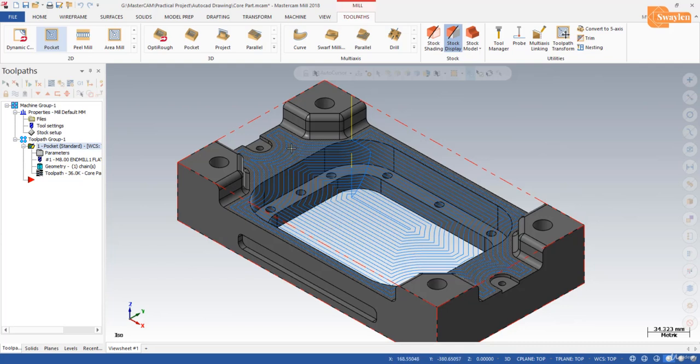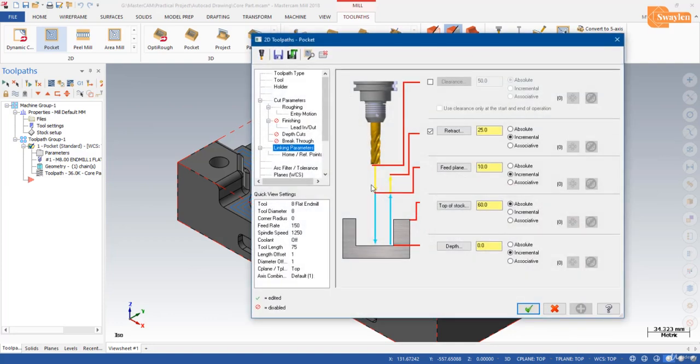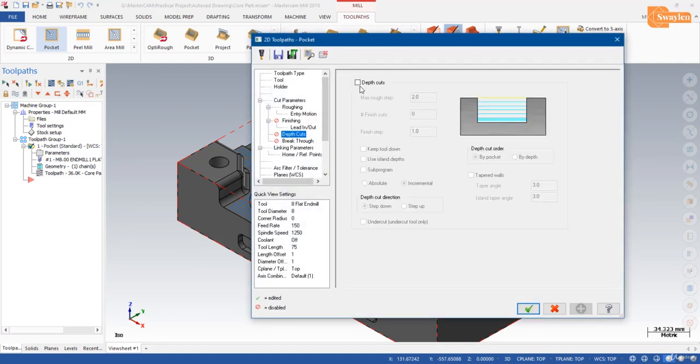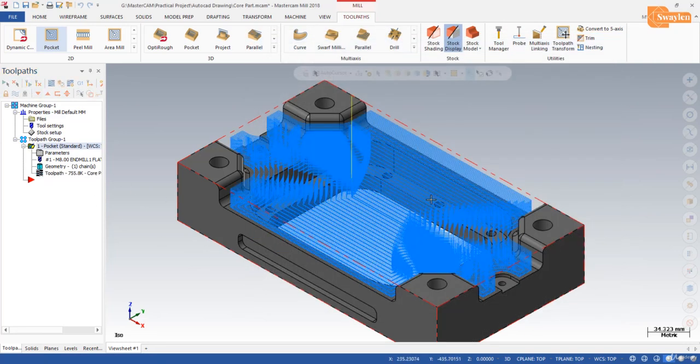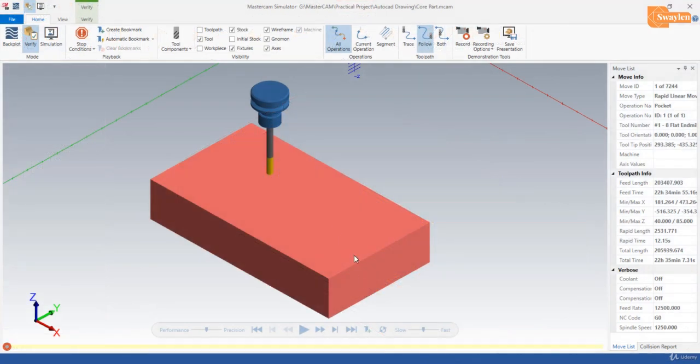Now I will give the depth of cut. So in parameter, depth of cut. OK. So finishing step is 0.5 and the number of cuts is 2 and the other rough cut value is 1. OK. And regenerate your operation. You will see. Now we will check in verify selected operation. So click. Now I will play.